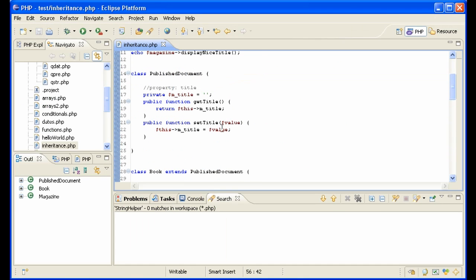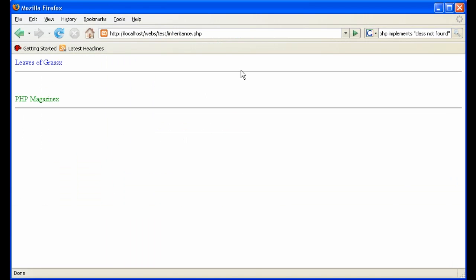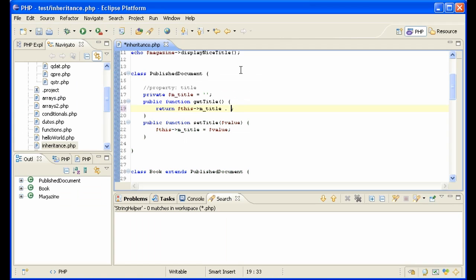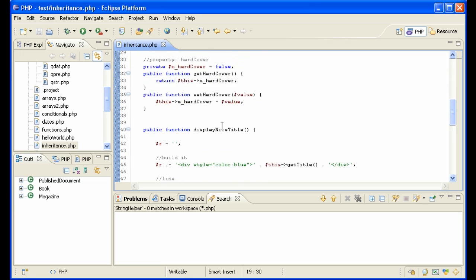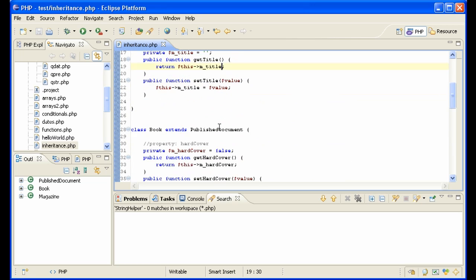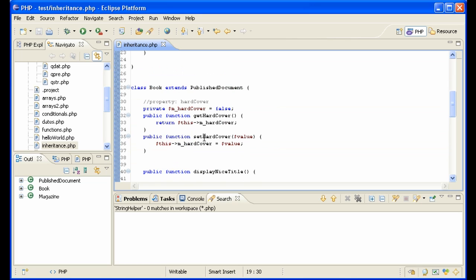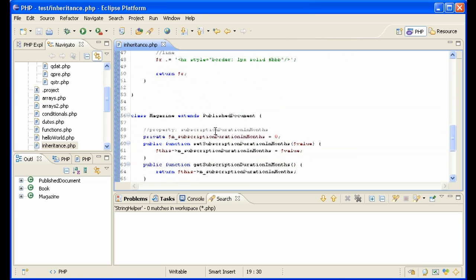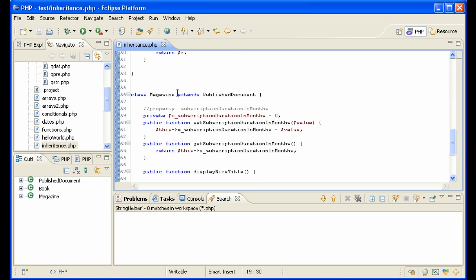To prove that to you, let me put a little X, for instance, at the end of where it returns the title, and we see that there's an X on both of them. Let me take that out. So that's one way to optimize your code. Put all of the properties that your classes share into one class and then inherit that class from all the classes that need that property. Now, hardcover is unique to book and subscription duration in months is unique to magazine, so it can't share those.